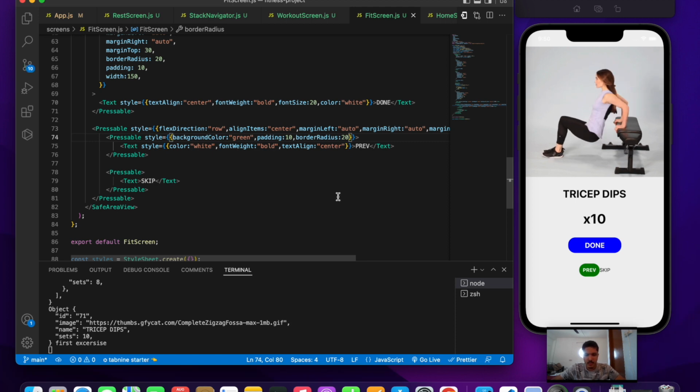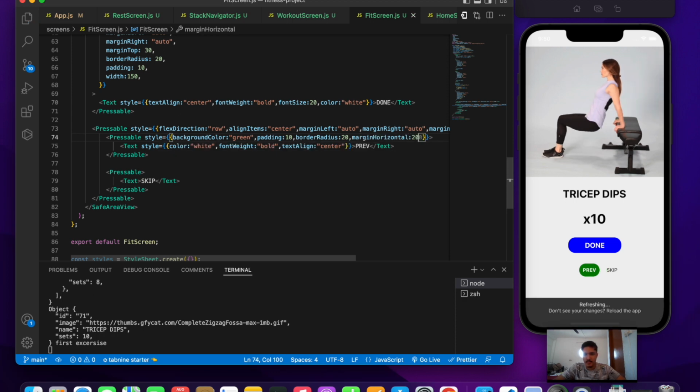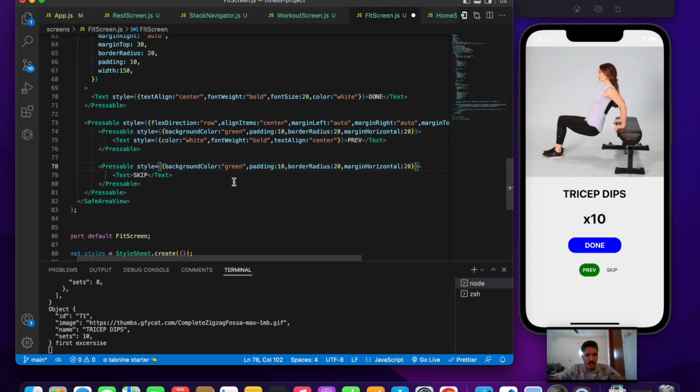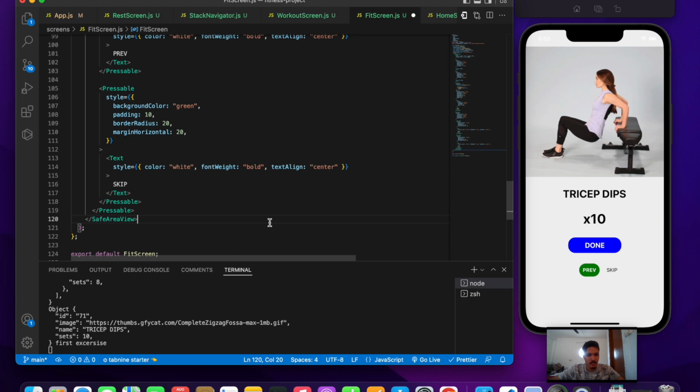So now let's say margin horizontal of 22, since it's almost touching the skip button. Yeah, so let's provide the same piece of styling for our second pressable as well. And let's provide the same piece of styling for our text too. Okay, so over here, copy that. So this is pretty much the styling for the previous and the skip button.